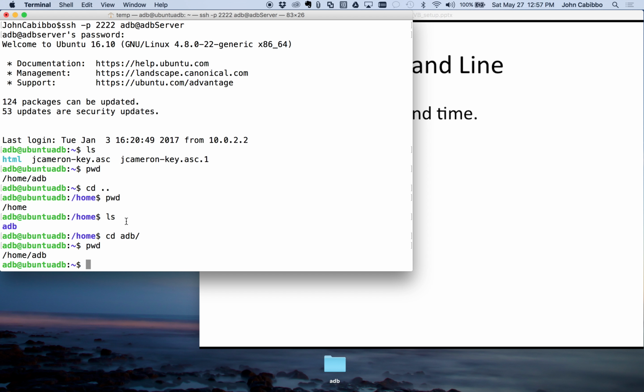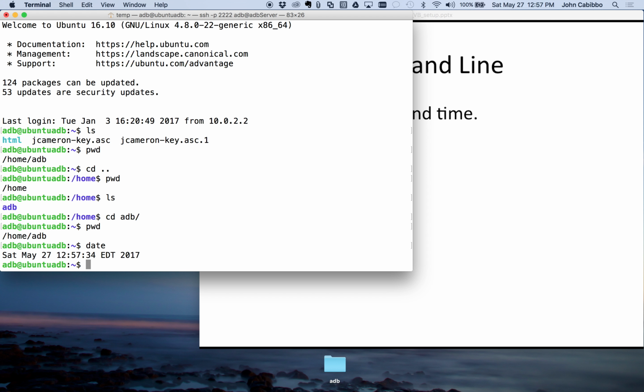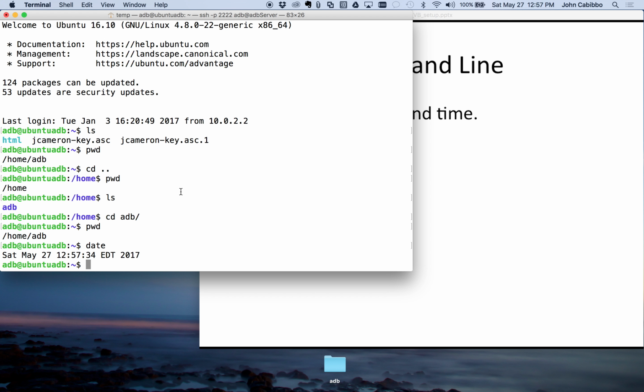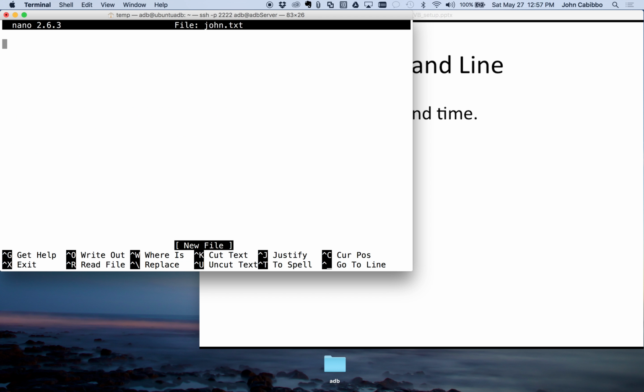You can also do date, and that just gives you the date and time. But the other one, and we just used it previously, was nano. Nano is a text editor. So if I say nano and I give it a name like, oh, I don't know, john.txt, it's going to open up a new file because it doesn't exist. And I can put John was here.